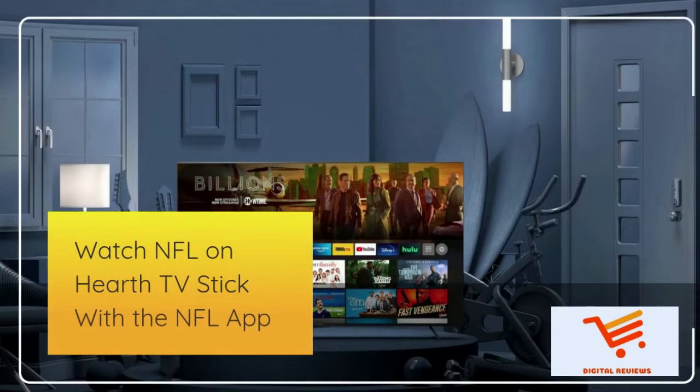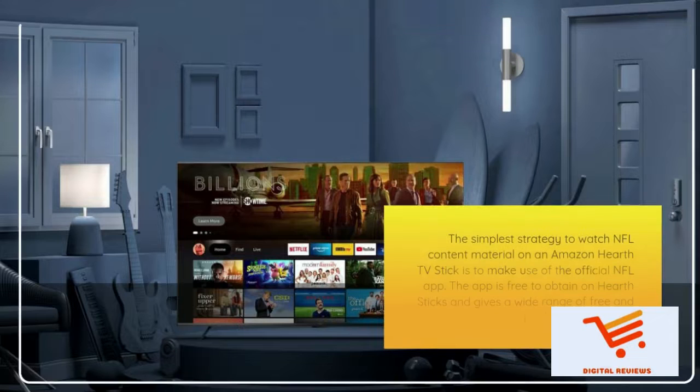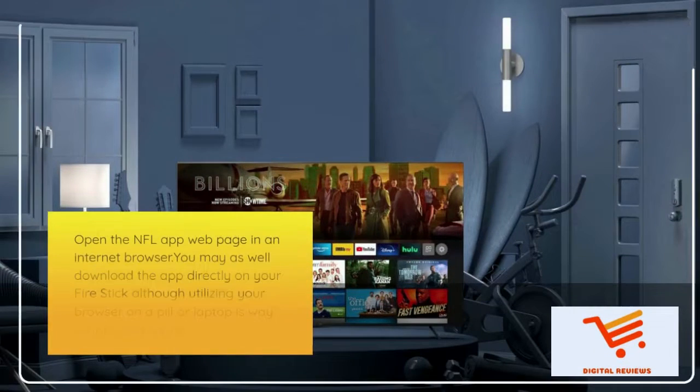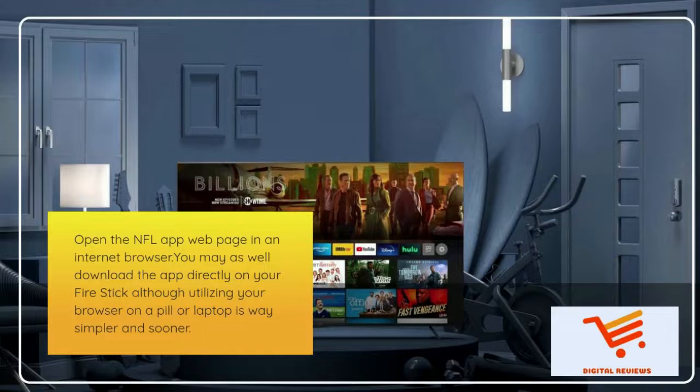Watch NFL on Fire TV Stick with the NFL app. The easiest way to watch NFL content on an Amazon Fire TV Stick is to use the official NFL app. The app is free to download on Fire Sticks and offers a variety of free and paid viewing options. Open the NFL app webpage in a web browser. You can also download the app directly on your Fire Stick, although using your browser on a tablet or computer is much easier and faster.